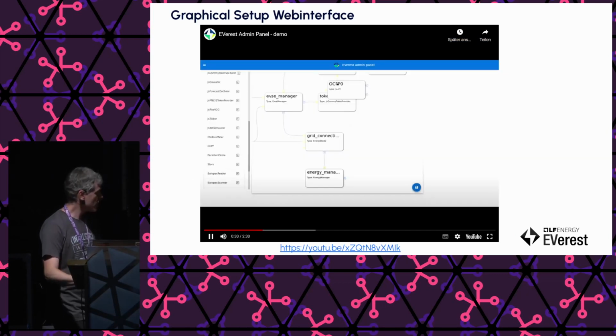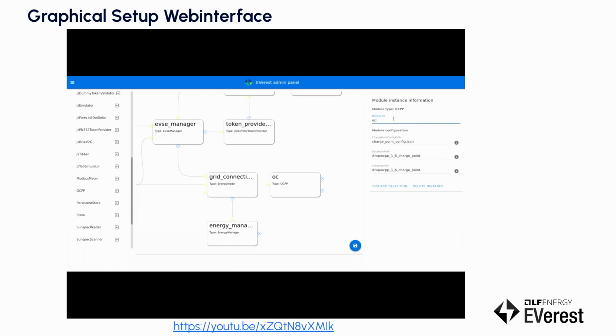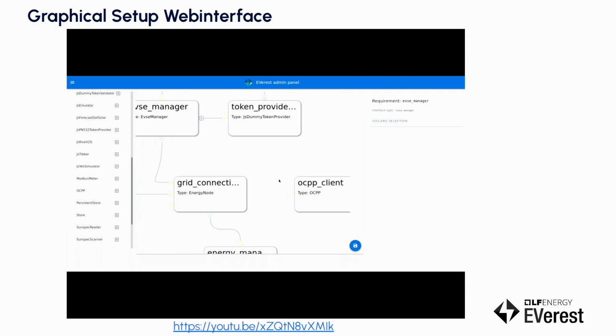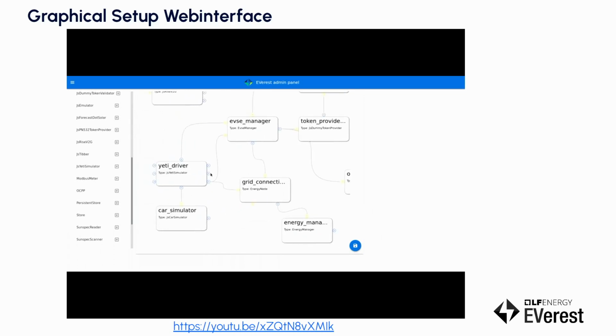There is even a graphical tool to do that now, a web tool where you can configure the whole software stack. You can see on the left side all the available modules. You can just drag and drop them, configure the individual modules, and create that configuration file by drawing lines between the modules for the connections. That's super simple, and once you're done, you can hit run, and it will start EVerest, and you have a charging station up and running, configured for your hardware.